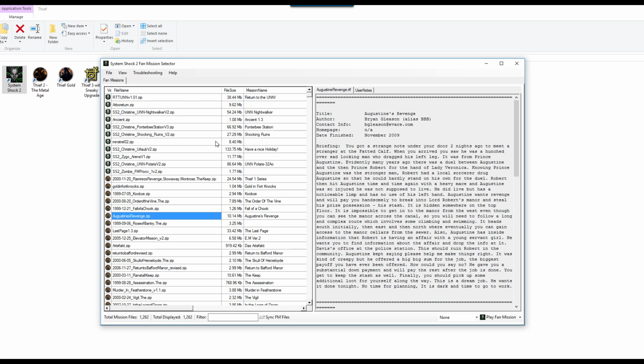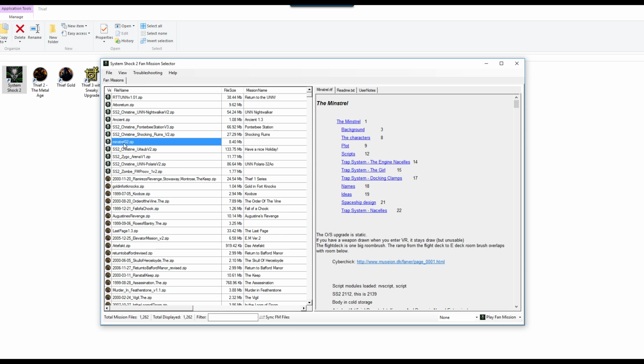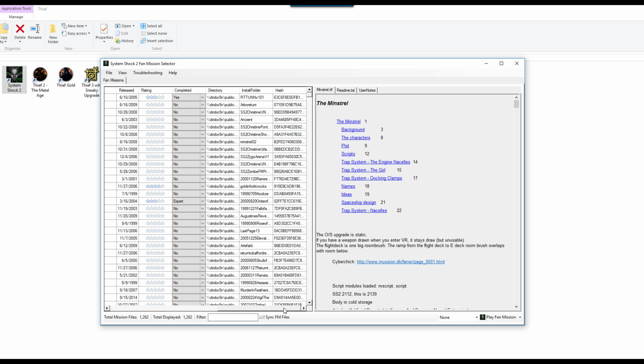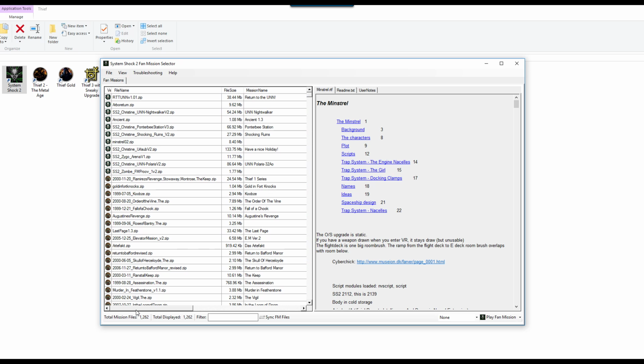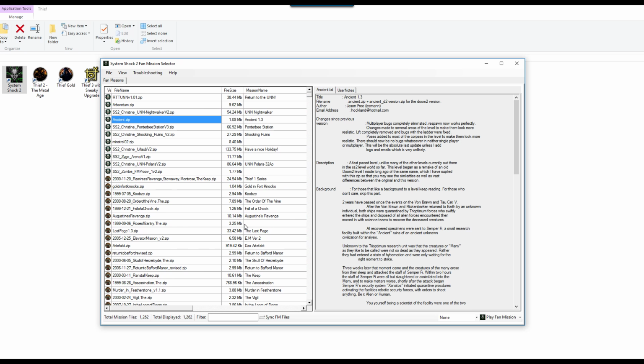Anything else? These basically duplicate these. So when you've got a mission you want to play, you can click the play fan mission button here, and it first checks to see if the install folder exists, which would be this one right here. If it does, it just launches it. If it doesn't, it unzips and then launches.